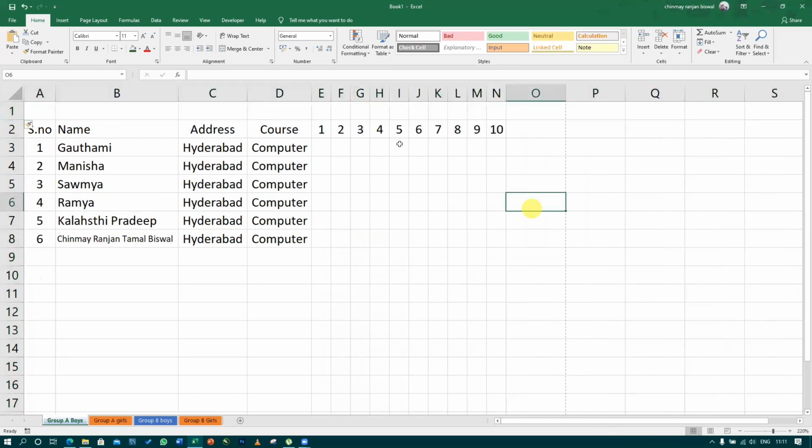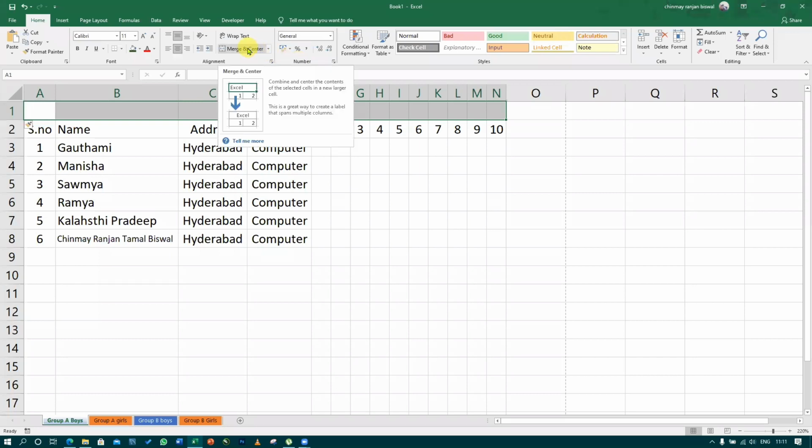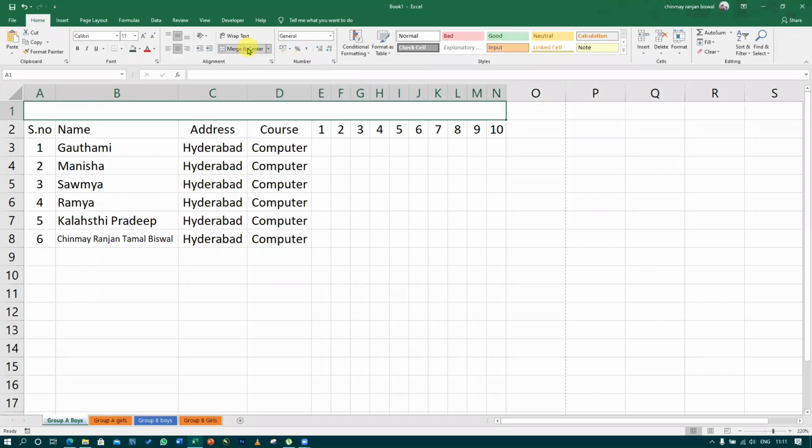Now, I want to write the student data here. So what I can do is, मैं इसे select करेंगे. Select करने के बाद I will click on this merge and center. जैसे merge करेंगे, so now this cells will be merged into a single cell, and here I can write student data. I hope it is clear.